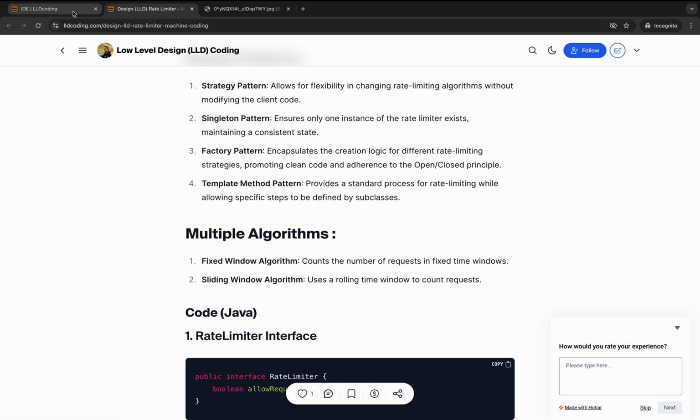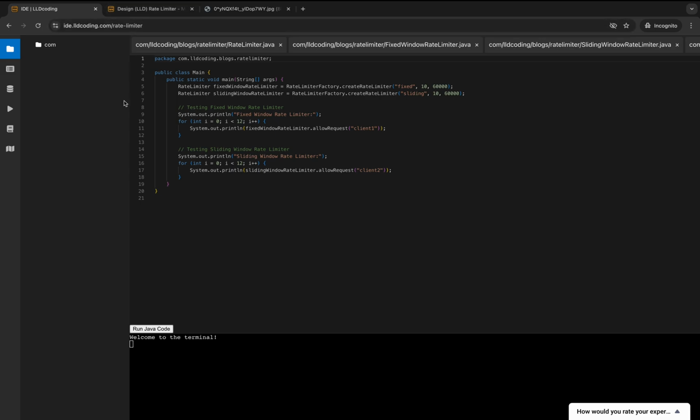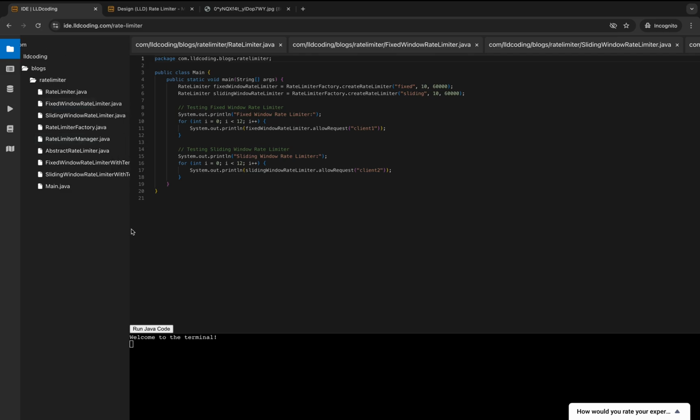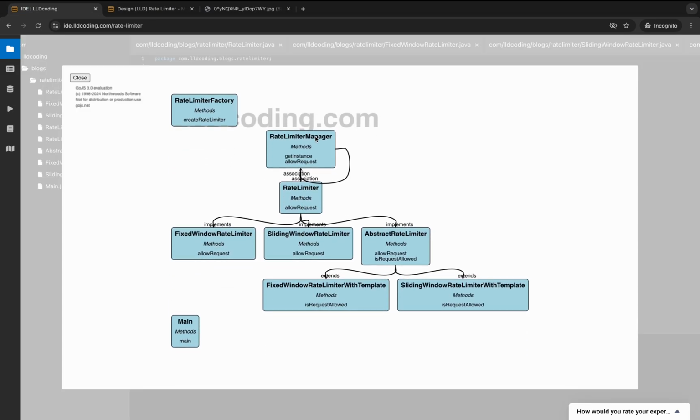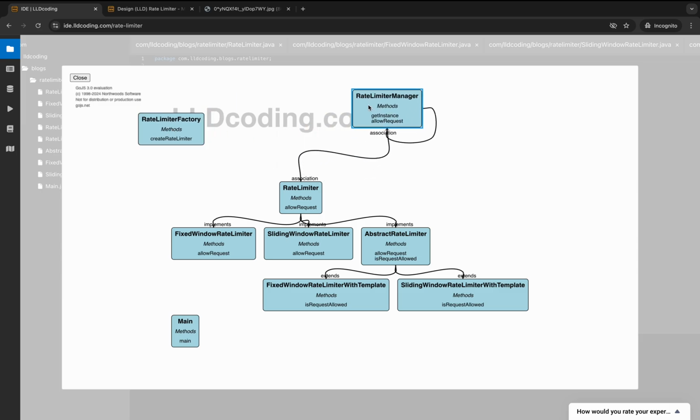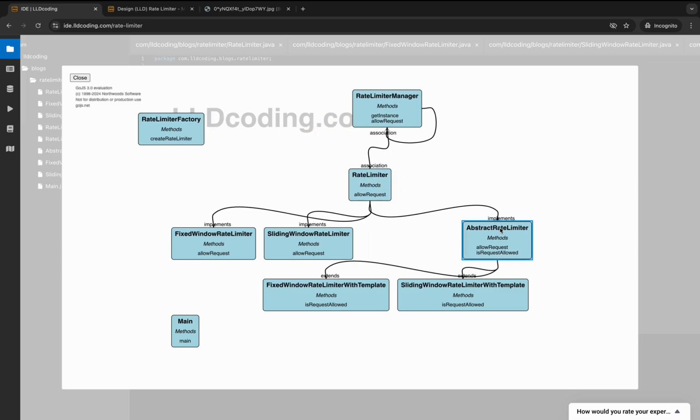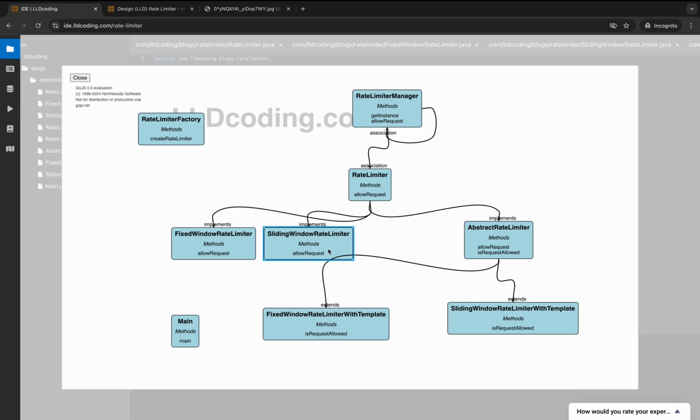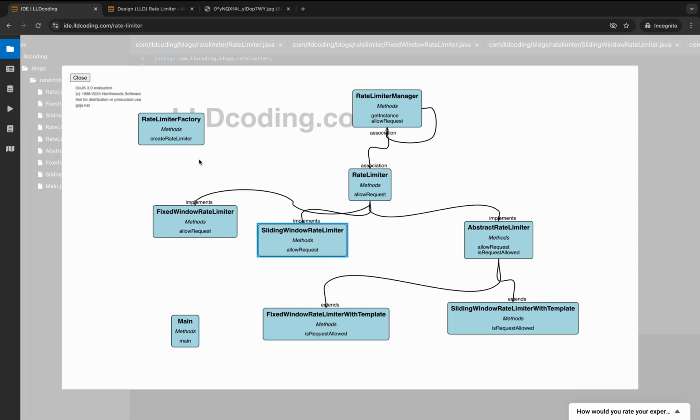And let's now come to the code part, how we have coded. So here, if you see, this is the rate limiter factory class which we have discussed. Okay, we will see in the code how we are actually using it.